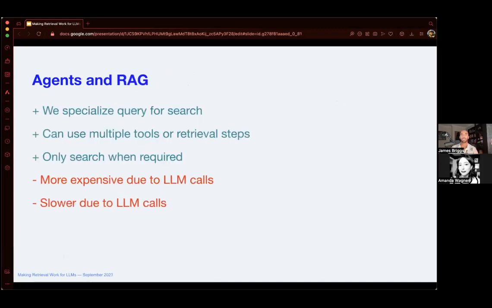So agents and RAG is really good because we can specialize the query for search. We can use multiple tools or retrieval steps. We can only search when required, but there are issues with agents. Calling an LLM takes a long time, right? And essentially, you're making at least 2 LLM calls if you use an agent with RAG, which is one more than you would have to use with the naive RAG approach. So it's going to be slower because you're making more of those LLM calls. And it's also more expensive, right?